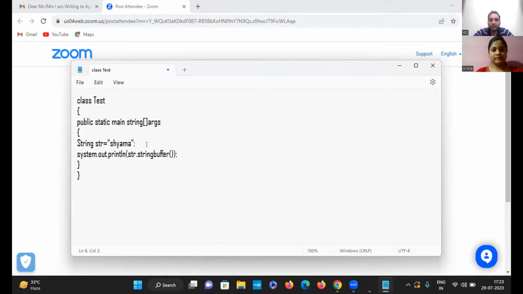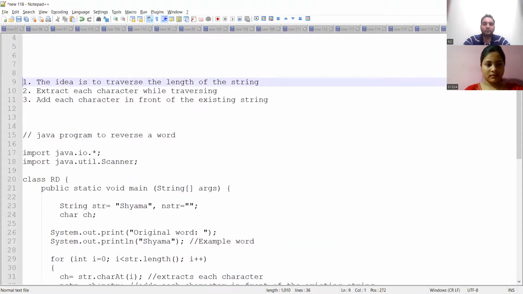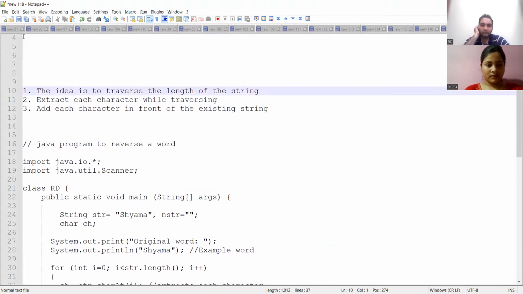Is my screen visible? Yes. So what you will do is you will find out the length of the string first, right? So once you get the length, then you can run the for loop with that particular length, right? You will extract each character while traversing and add each character in the front of the existing string.